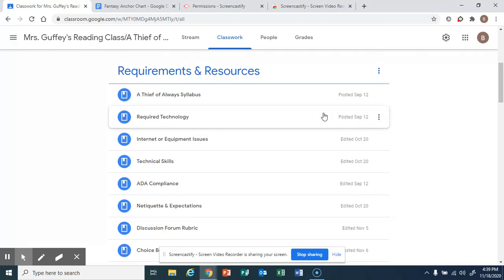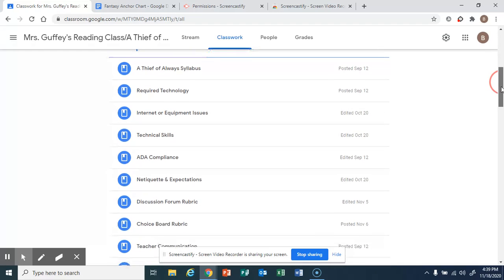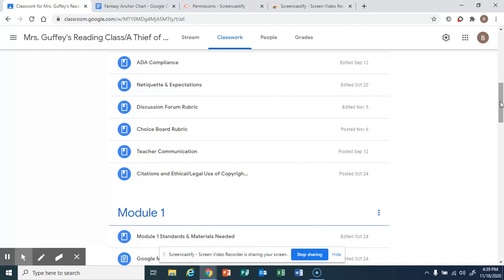Under this tab, they will find the syllabus, the required technology, the equipment issues, ADA compliance, technical skills, the netiquette and expectations, the rubrics for the discussion forum as well as the rubric for the choice board, then teacher communication, and then the citations and ethical legal use of copyrights.